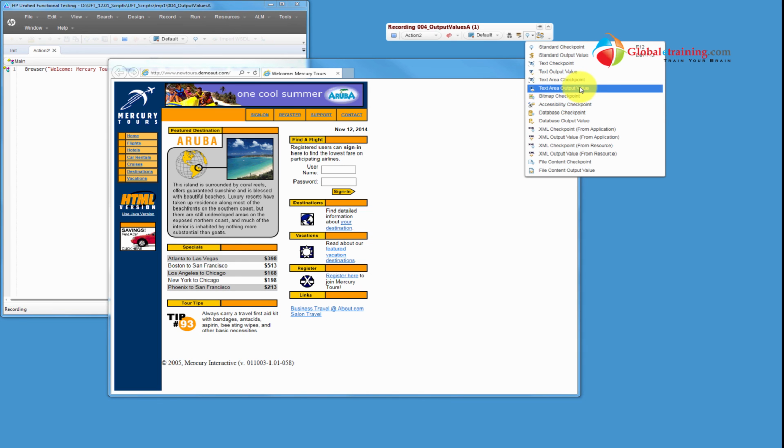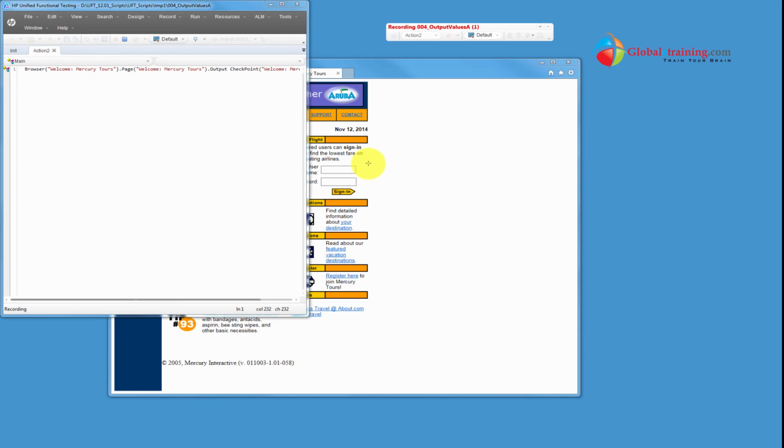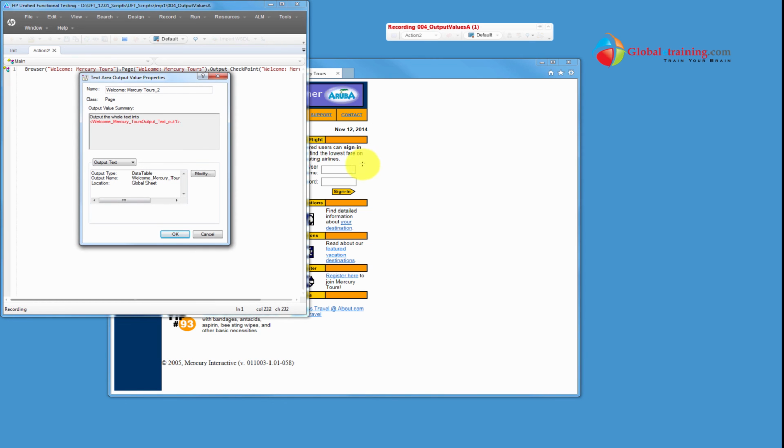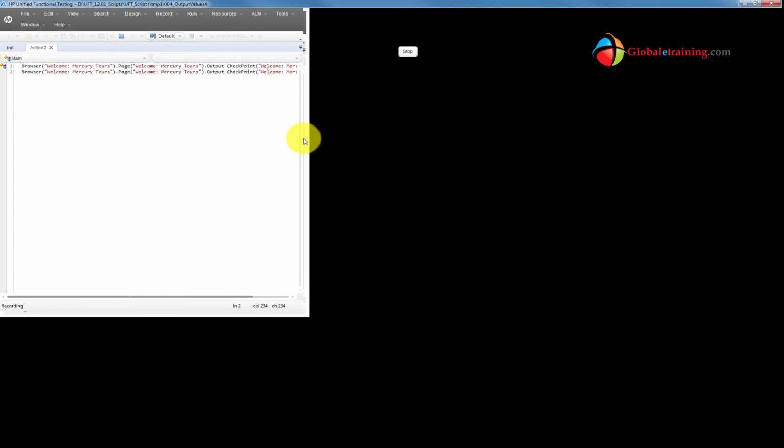Now I will go ahead and add a text area output value. As you can see, the cursor is like a plus mark, and it's almost like selecting a text. So it's a text area. As the name says, I'll select this area. I'll make sure the whole text is selected, and what it does is it will read that area to capture the text out of that area. I'll go ahead and accept that, and I'll stop the recording.